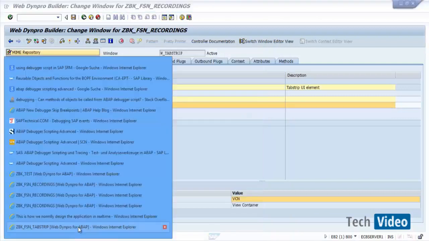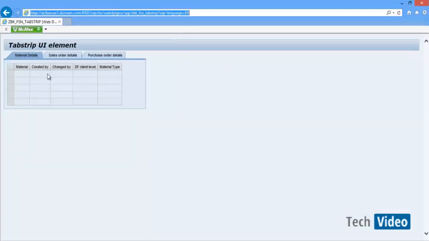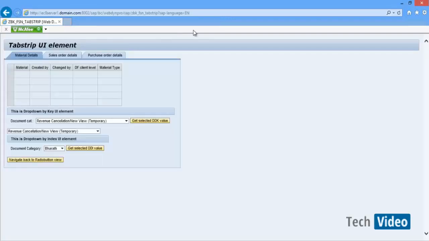Now go to the Web Dynpro application and refresh it. Now this screen design output will be changed. See, yes, now I have this. This is how the output of the material details tab looks, because what we see under the material details tab is a completely separate view. Whatever we do in this view, we get to see as output.